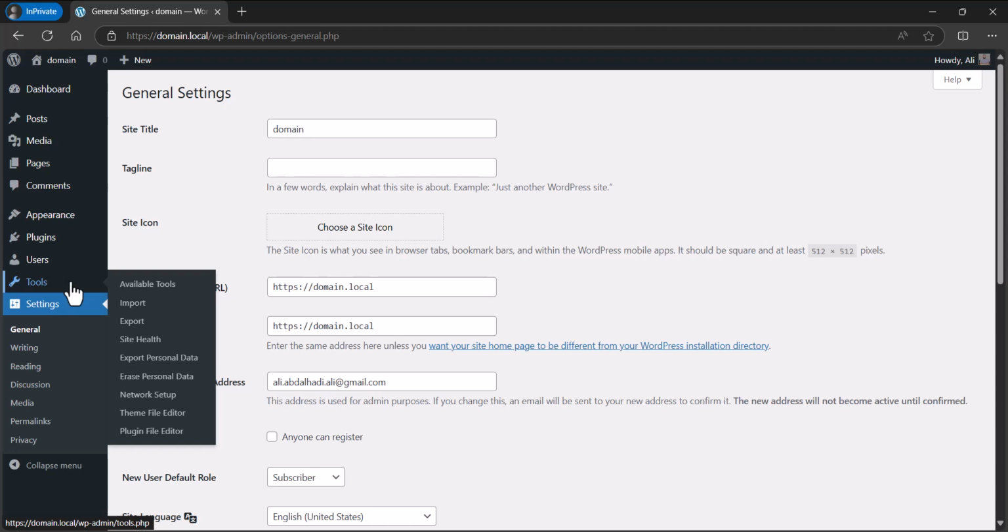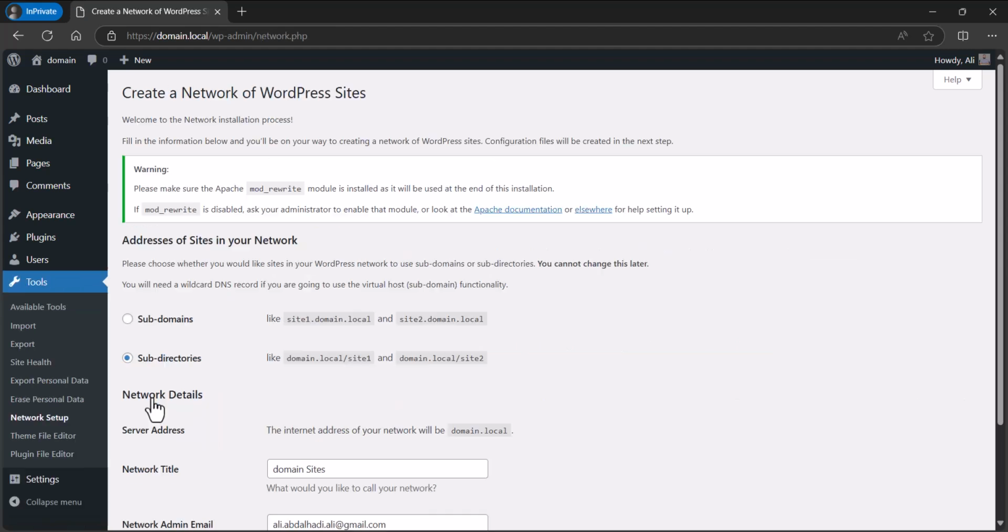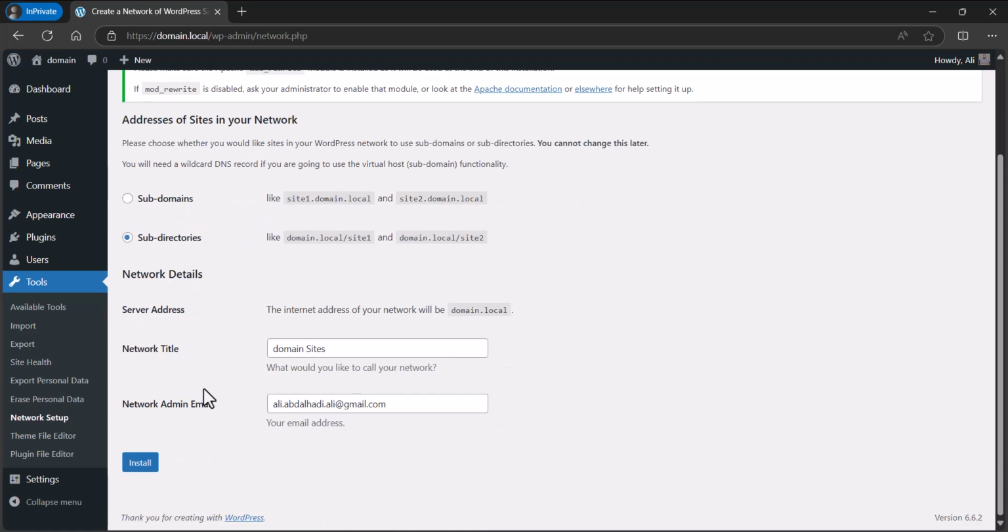Now, you'll see a new network setup option under the Tools menu. Click on it. This is where you configure the type of multi-site you want to create. For this tutorial, we're going to choose subdirectories. This means each new site you create will be a subfolder of the main domain. If you want separate subdomains like newsite.example.com, you can select subdomain, but we're sticking with subdirectories for now.